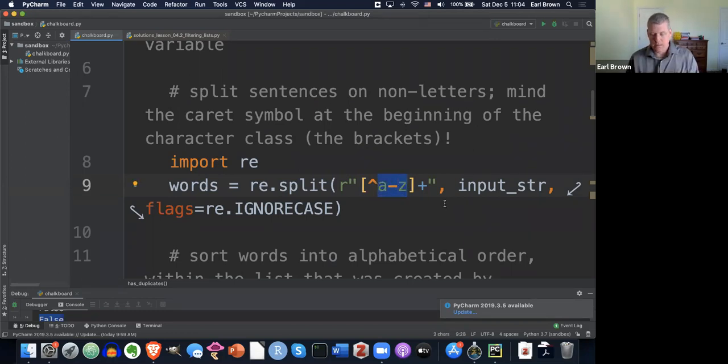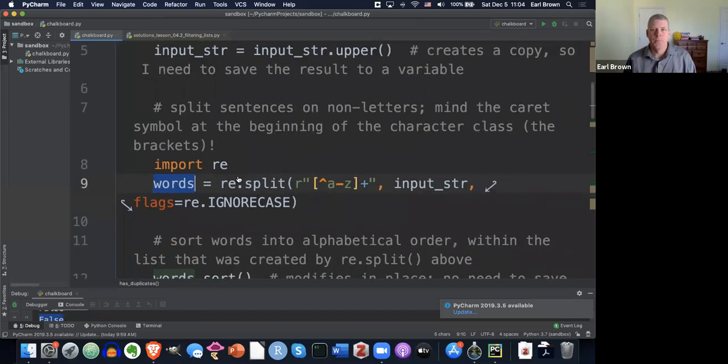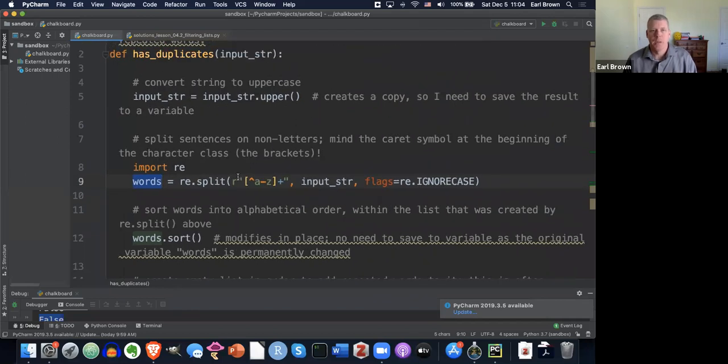If I wanted it for some reason like A to M, I could do that. It would only go from A down to M. But anyway, I want non-A to Z since I have that caret, right? So it says find some non-letter character and split up this string on those non-letter characters. And so we get a list back that has words. I call it words here because that's basically what it's holding.